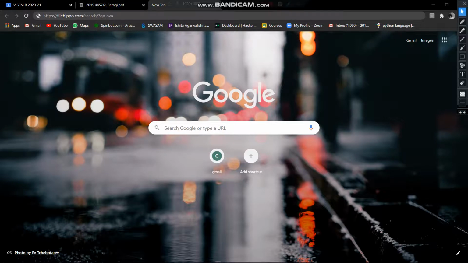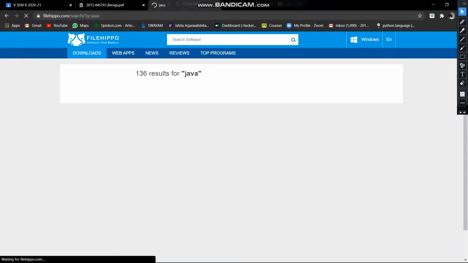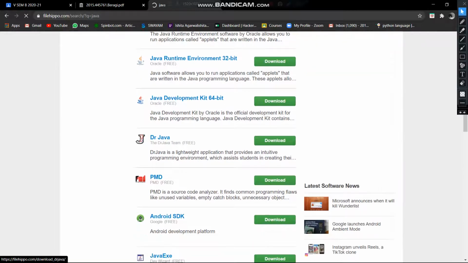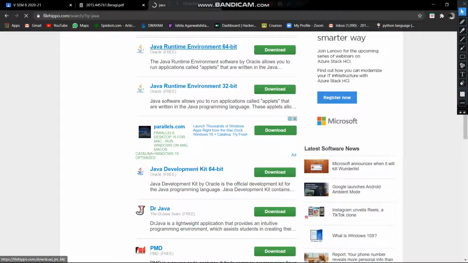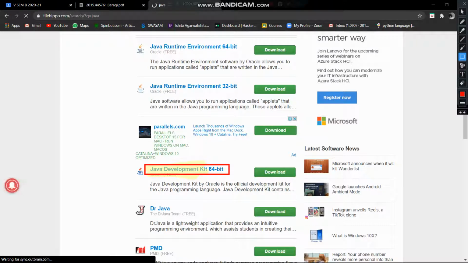Okay, we'll search here filehippo.com. I'll copy this link in the description so you can copy it from there and enter. Here, as we can see, we need to download this JDK 64-bit. I'll show you with the highlighter. We need to download the JDK. We need not download this JRE, the Java Runtime Environment. We need to download the Java Development Kit.